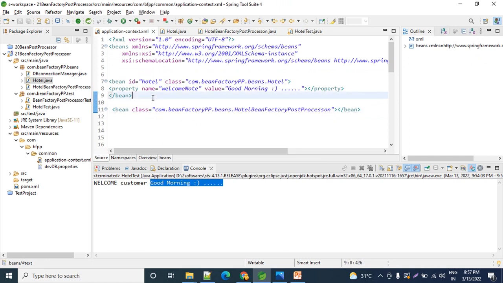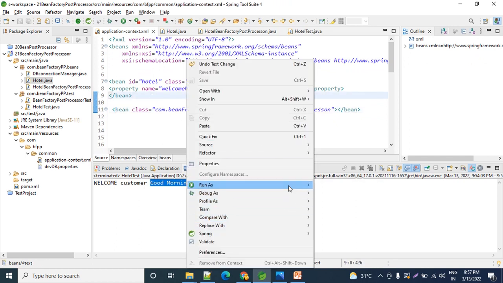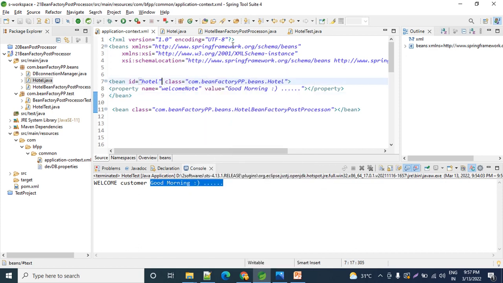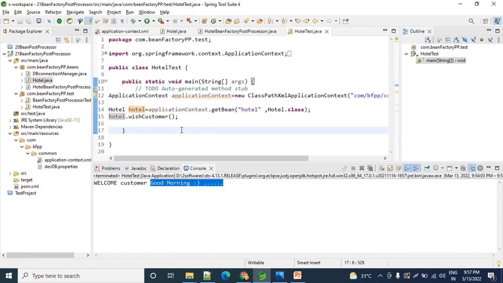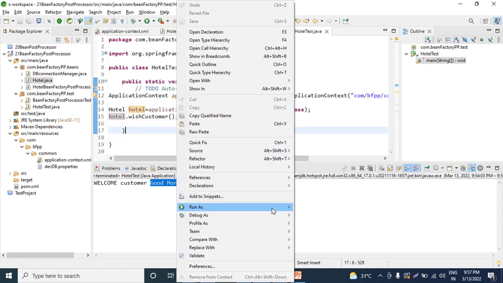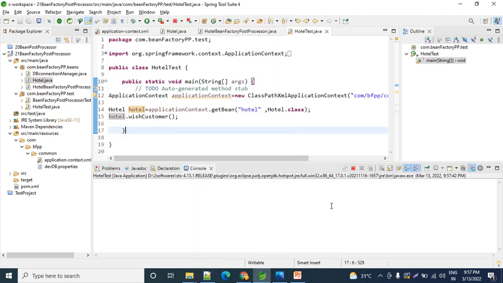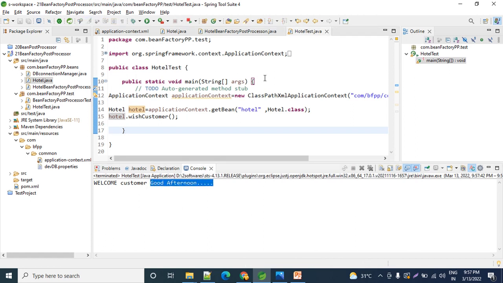Now when I run this with this modification, sorry, I need to navigate to the test class. See, previously we were getting the good morning message. Now when I run the Java application, we are getting good afternoon. So at runtime, the in-memory metadata is modified because of this BeanFactoryPostProcessor.